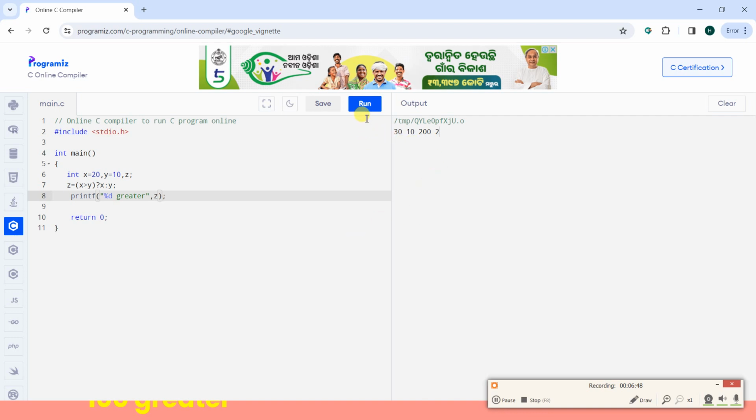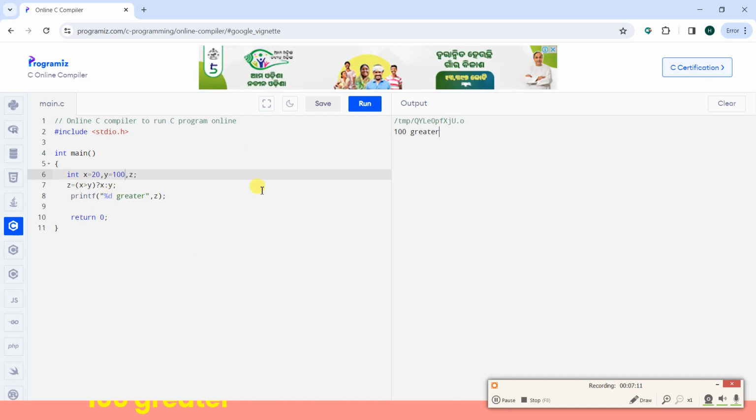If I run this program, the output will be 20 is greater. If I make y as 100, then it should display 100 is greater. Yes, why? Because x greater than y is false, so the y will be evaluated. The y value is 100, stored in z, and then we assess z. In this way, other programs can be written.